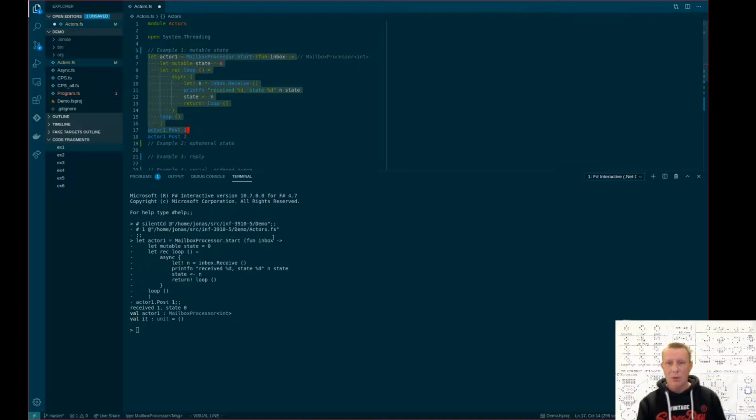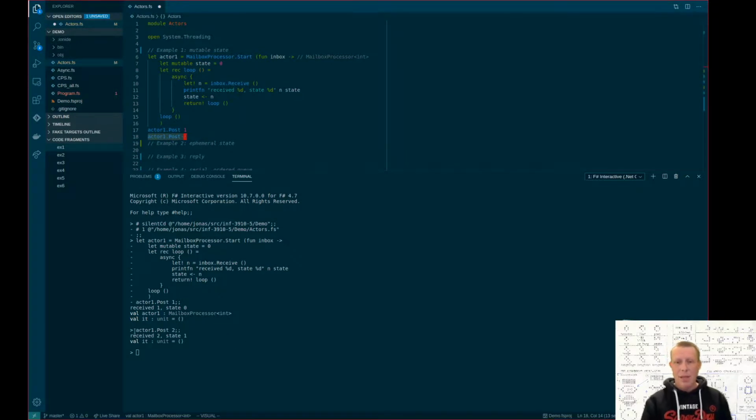I sent the code to F# Interactive, and it prints received 1, state 0. And now I can post this, and it says received 2, state 1, which is the state that we had from the first thing. And now I can say, okay, for 57: received 57, state 2, post 0, state 57.